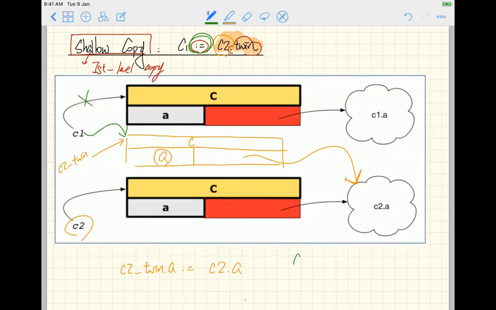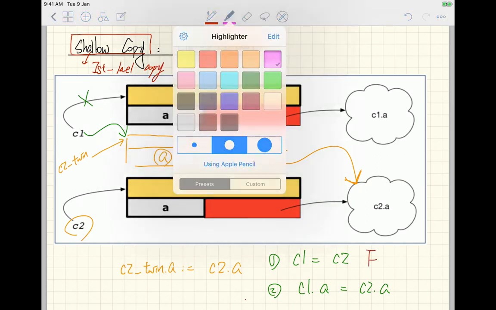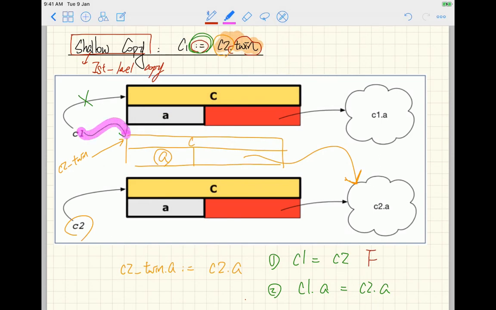So now if I say C1 equals C2 versus C1.A equals C2.A, the result is going to be different, right? What about 1? False. Okay, thank you. Because, let's visualize it. Over here you can see C1 is pointing to this object, and C2 is pointing to this object, right? Different objects. Good. What about number 2?